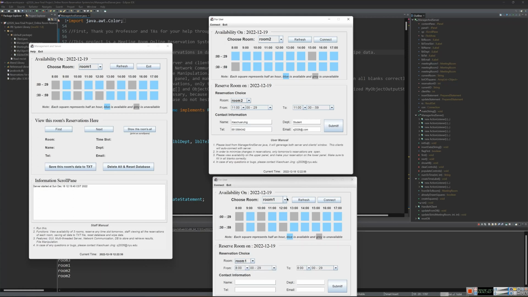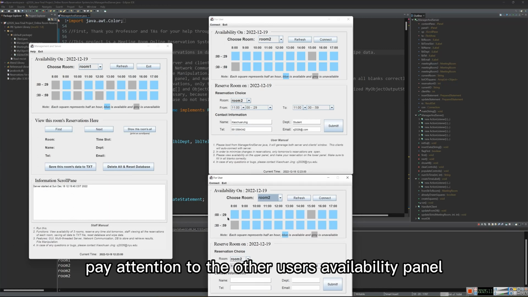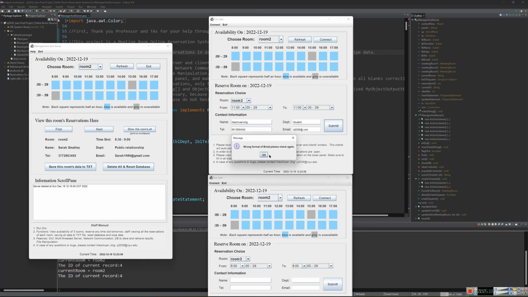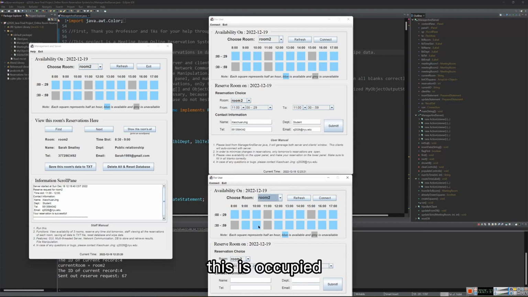And submit. Pay attention to the other user's availability panel and the server's panel. They will update in real time. If I click submit, oh, wrong email. Submit. My reservation is successful, and this is occupied. This is occupied. This is occupied as well.